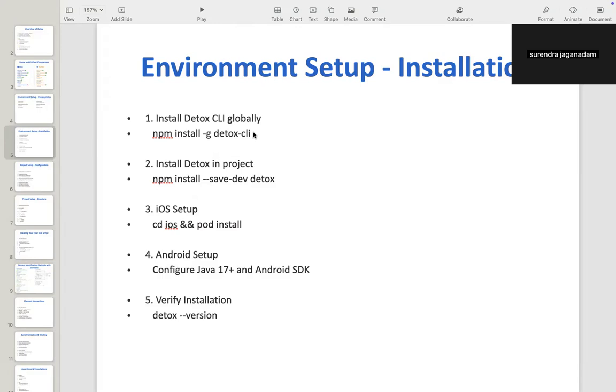Suppose you have installed Detox globally. Whenever you run a command, like running on an iOS simulator or on an Android simulator, Detox will automatically be recognized and it will execute further. It's just like how we install Java globally or configure the environment variables. So it is recommended to have Detox globally installed.